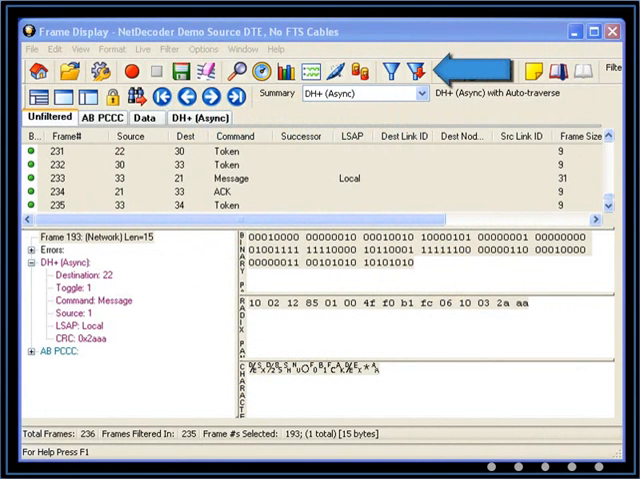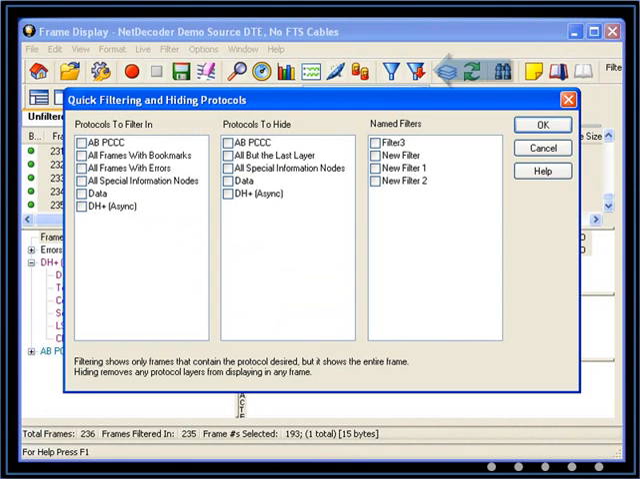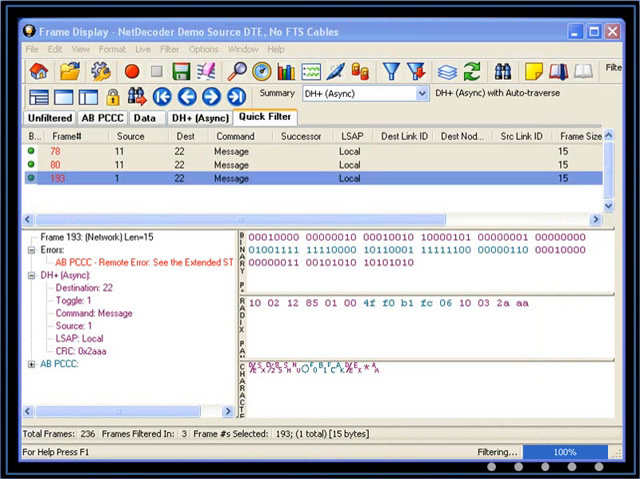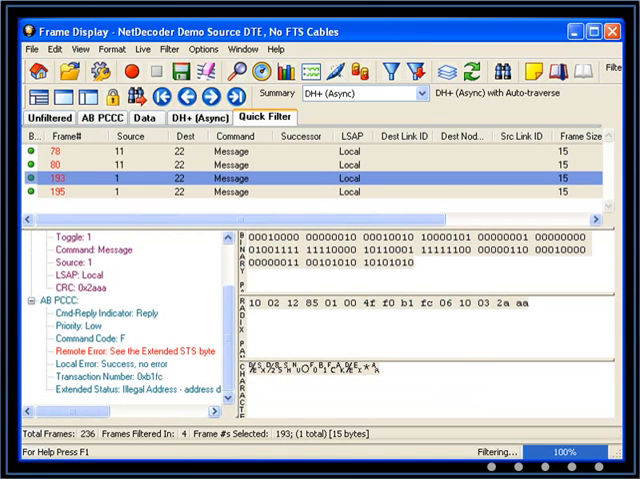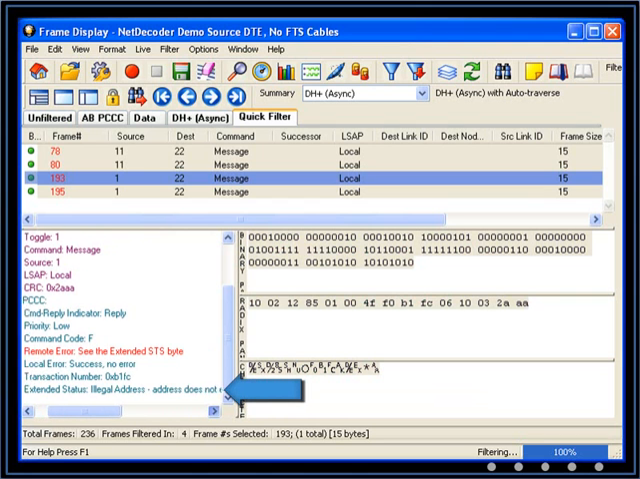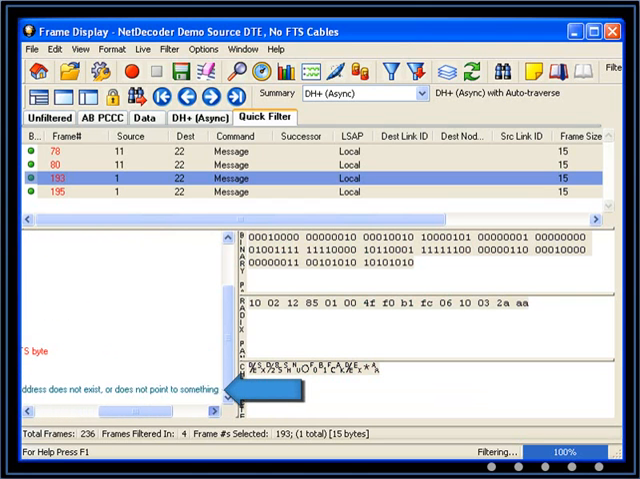In the Quick Filtering menu, you can choose to either view or hide certain properties. One option that many users have found very useful is the All Frames with Errors. When this filter is chosen, the detail pane displays a breakdown of the error, including a general explanation of what is wrong. For example, at the bottom of the detail pane, we see this message: extended status, illegal address. Address does not exist, or does not point to something usable by this command.